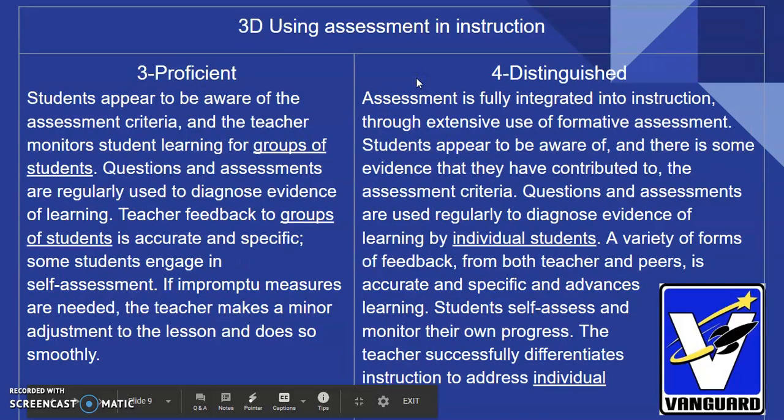And then let's switch to 3D, which is using assessment in instruction. I'll let you read through these, looking for the differences between proficiency and being distinguished.